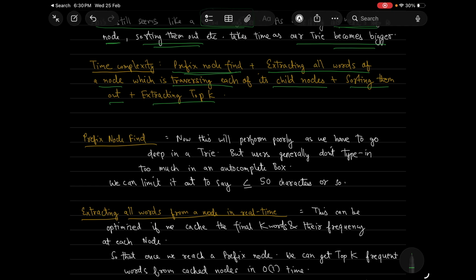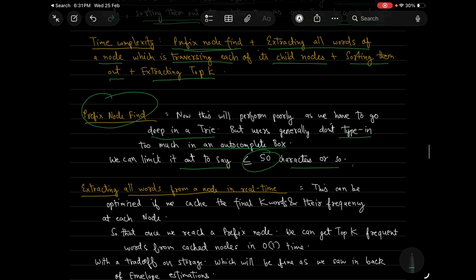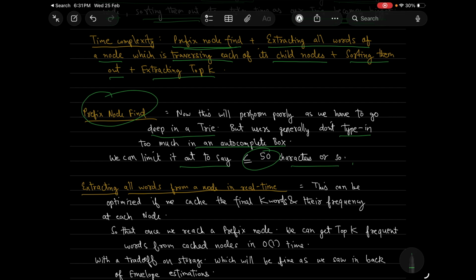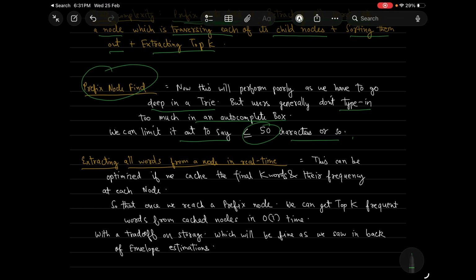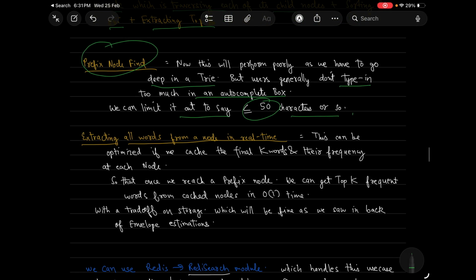So the prefix node find. Now this will perform poorly as we have to go deep in a trie, as I just mentioned. But users generally don't type in too much in an autocomplete box. That also is quite true. So we can limit it to say less than or equal to 50 characters or so. So to avoid going too much into the depth of a trie, we will limit the users to typing till 50 characters or so. So we don't have to go too deep into the trie for the prefix node find. Then extracting all words from a node in real time.